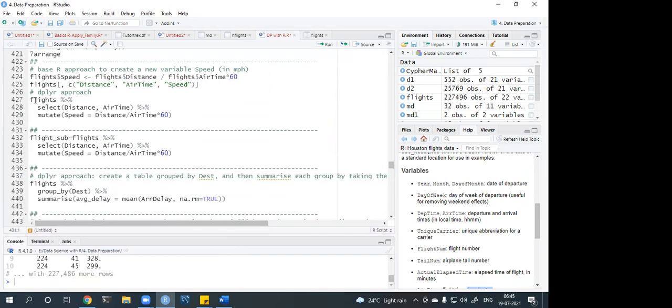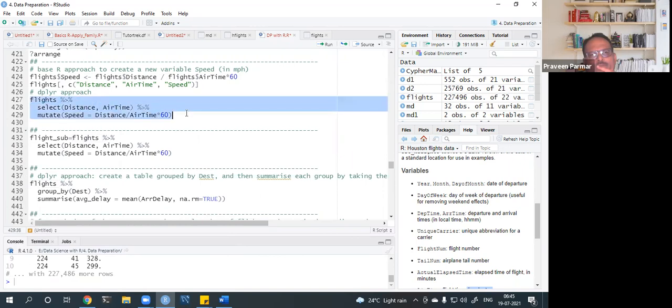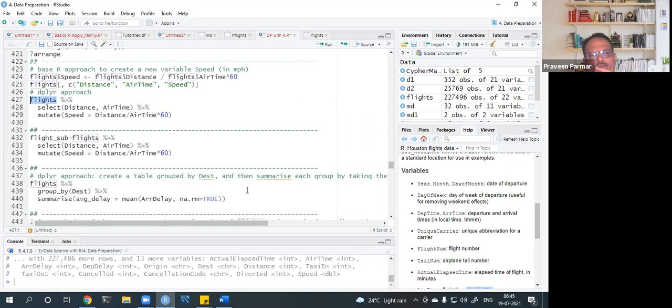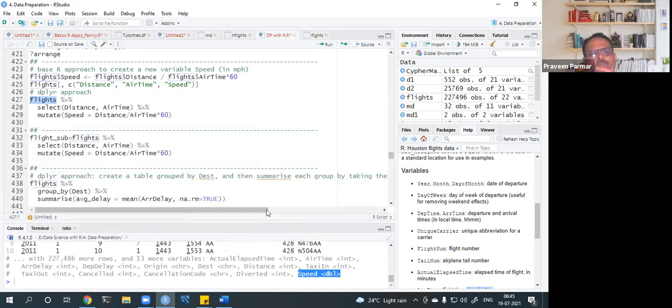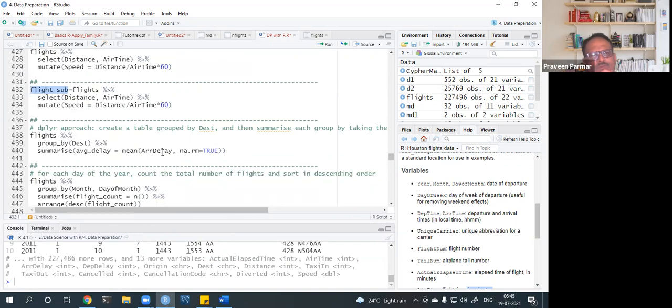Then we could give this a name, because we have not given a name. It is just in the flights. If you see the flights only, if I run flights, then you will see that the speed column is there. Okay. It is already merged in the data frame. If you don't give a name, then it will already merge over there. We could give it a sub flights name, or some other name if you want to give.